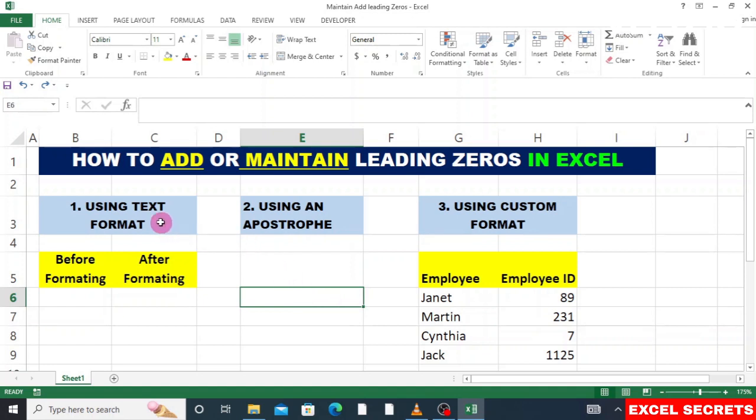1. Using the text format. 2. Using an apostrophe. And 3. Using the custom format. So make sure you stick around till the end and get to learn about each of them. On to the first way, using the text format.